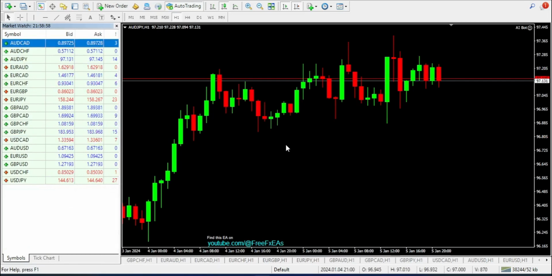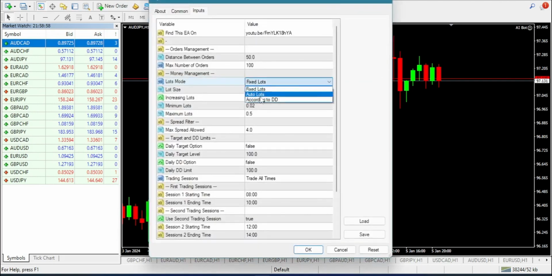So that was all about this EA. Just run this EA with the settings I told you. Do not select the option according to DD, because this option is still under checking. So I'm checking it. Once I'm sure that this option works well, I will let you know. And if there is any improvement that needs to be done in this EA, I will do it and post the EA again.